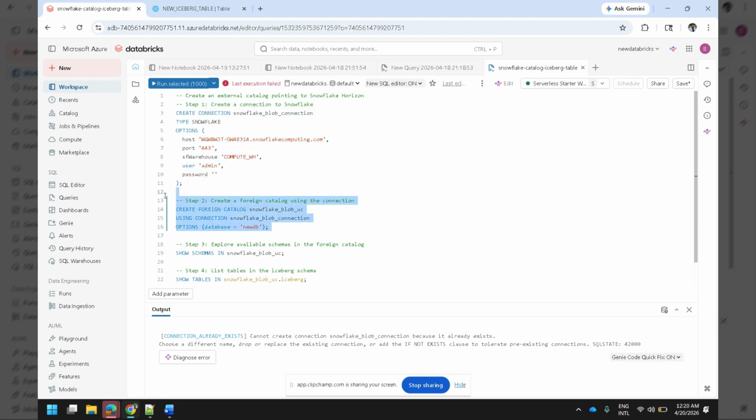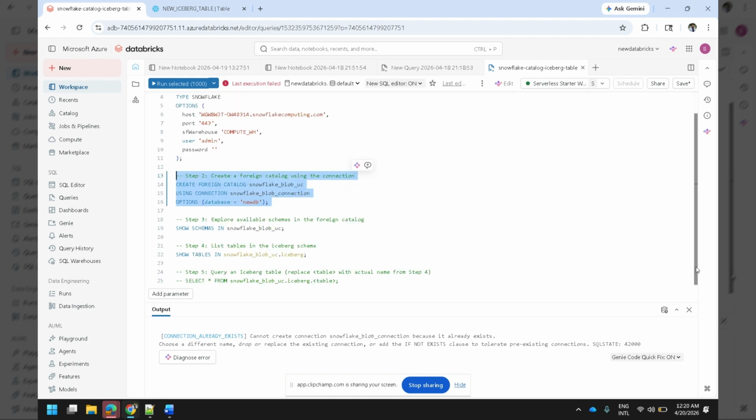Now I have created a catalog inside Databricks. It's a foreign catalog of Snowflake. The connection I have mentioned here, using that I'm going to create a catalog. Now the catalog is ready. The next thing is to create a table. So how do you create a table in Snowflake, sorry, in Databricks? Okay, this is just catalog registration.